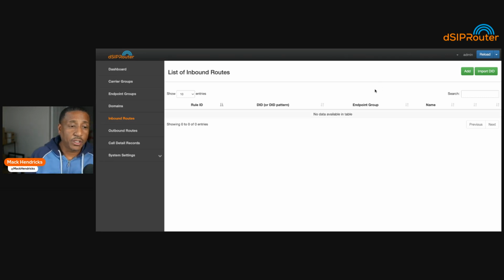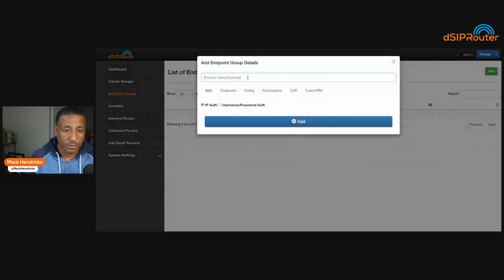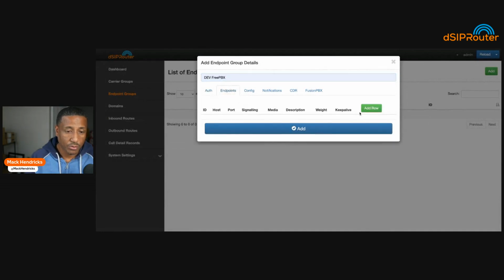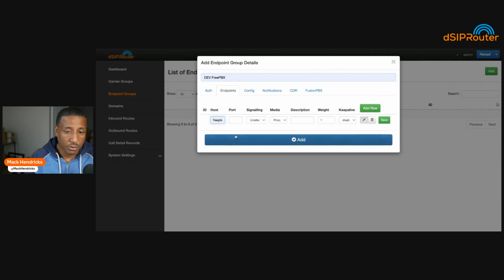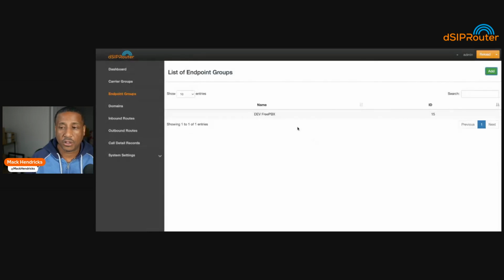Okay. So the first thing we need to do inside of dSIPRouter is add this FreePBX server so that dSIPRouter knows about it. So dev FreePBX server, we'll add a row, FreePBX router.dSIPRouter.com, FreePBX. I'm going to save it and add it. All right, so it's there.